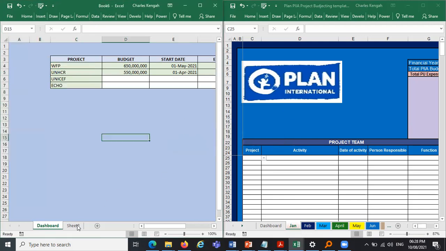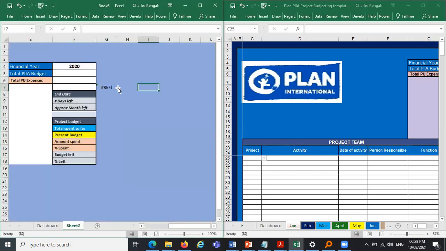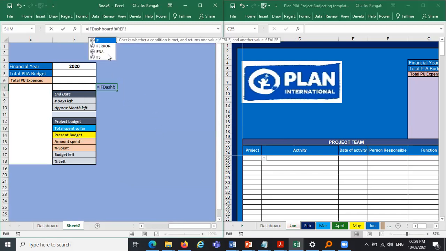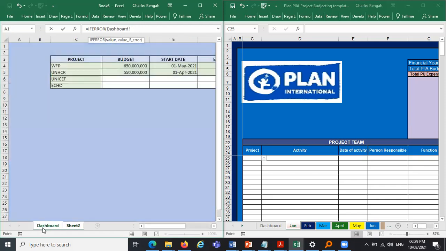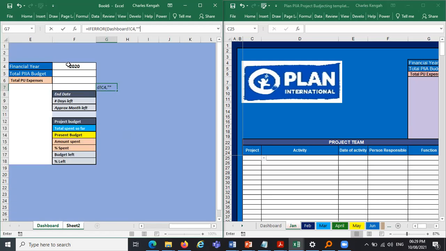Okay, what I said, you see, it's not seeing that reference. That's why it's giving this dash. And here, if you use an IFERROR, you see now that it will disappear. You just put IFERROR. The value is what? This cell, comma, if error, what happens? It gives nothing. WFP, that's why it's saying.